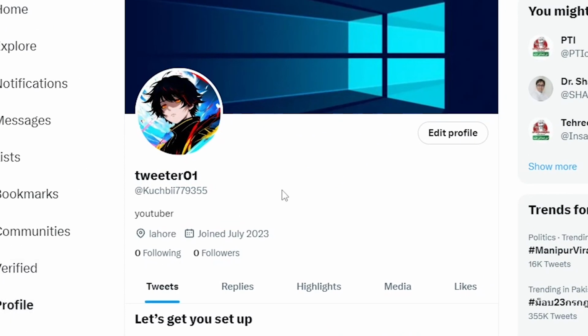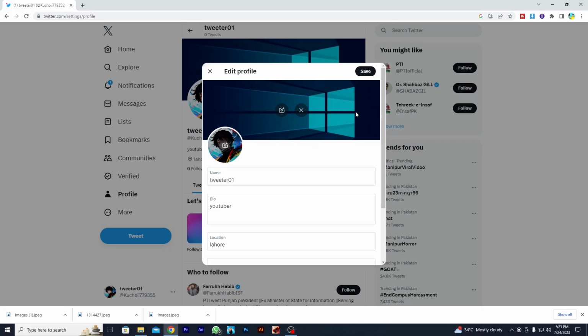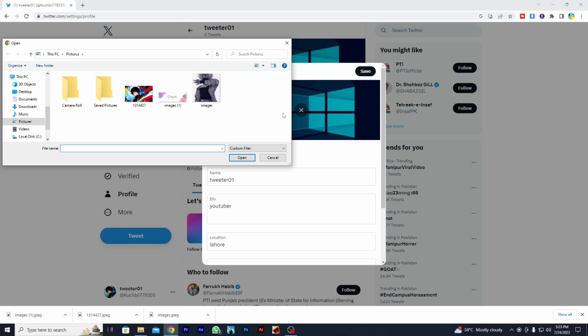Now once you are on the profile page, you are going to click on this Edit Profile button. This will open up a new pop-up. From here, you can see this camera icon on both your banner and your profile picture. Click the one on your banner and it will ask you to select a banner image.